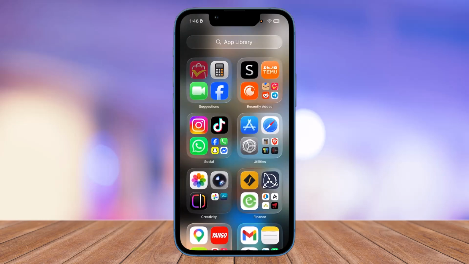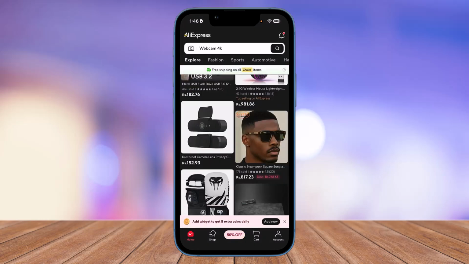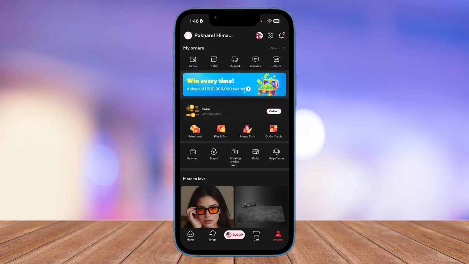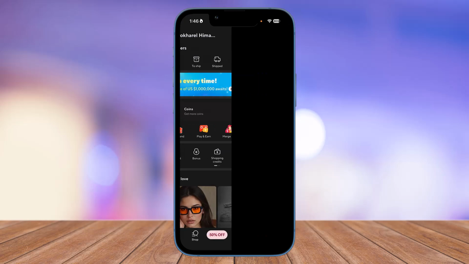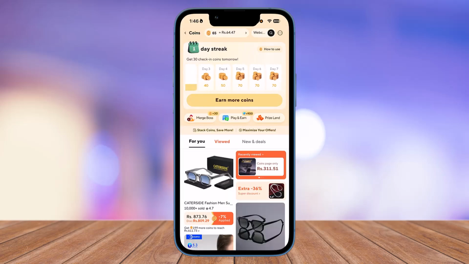So the first thing you want to do is open your AliExpress application. And inside of your AliExpress application, what you want to do is simply click on the profile icon or account tab on the bottom right. Now, this is where you want to click on coins and collect more. Make sure that you collect coins every single day, and you can also play some games to earn some coins.